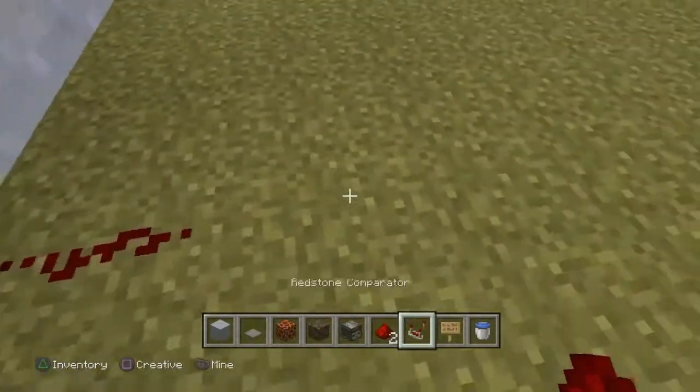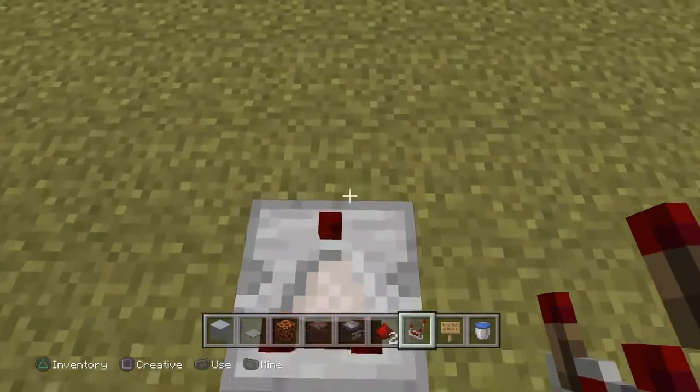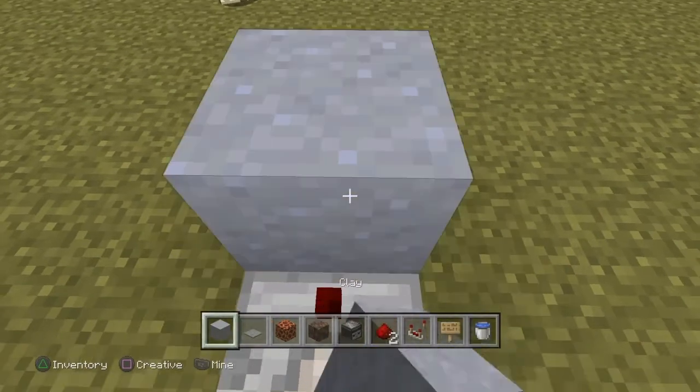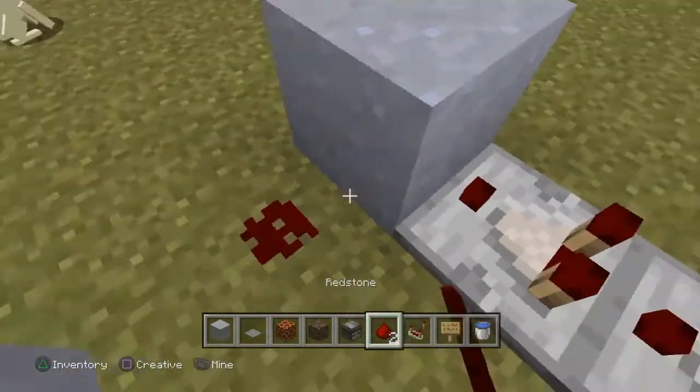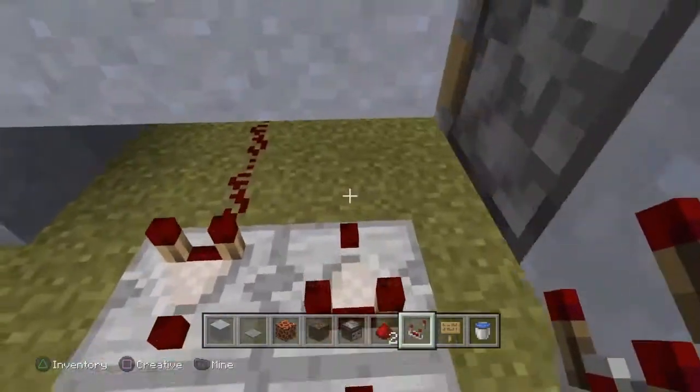Once you do that, place two comparators and then a block in front of the comparators. Then place a piece of redstone next to the block, then two comparators going in toward the switch. Then from here, place a piece of redstone and make sure it's connected with your comparator.